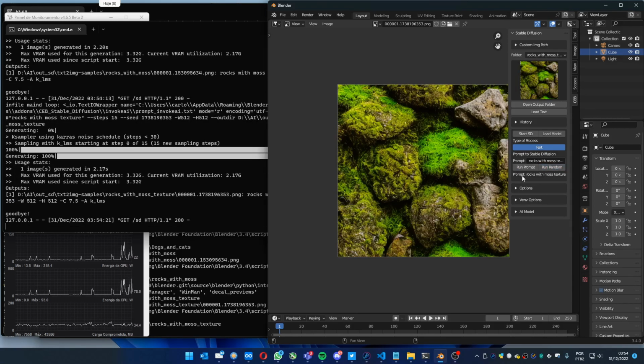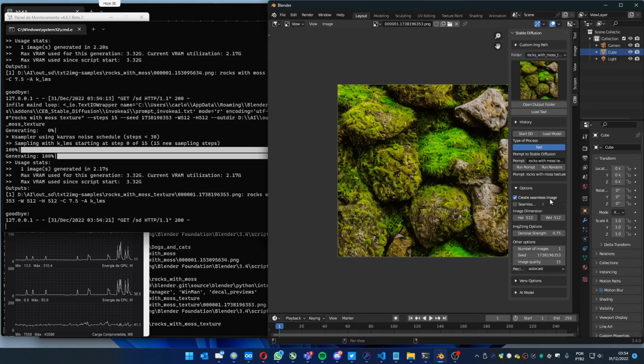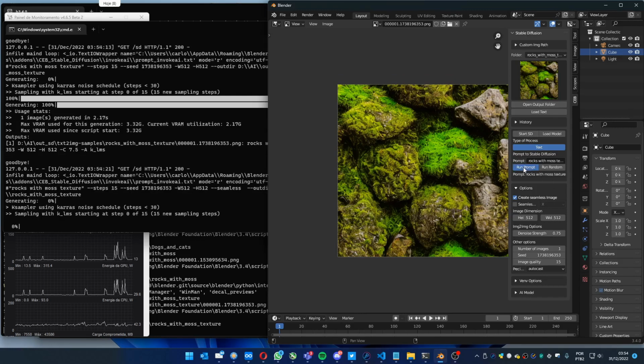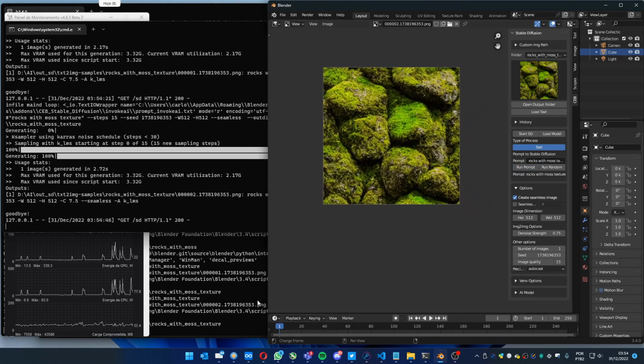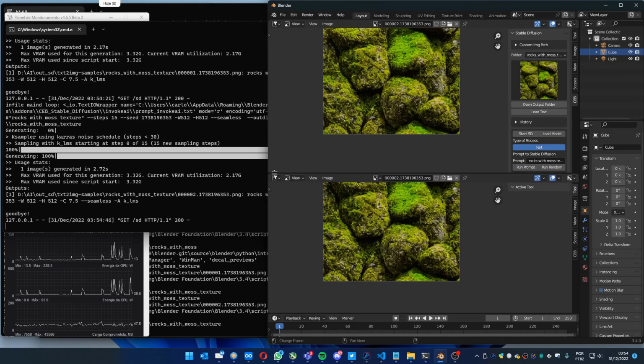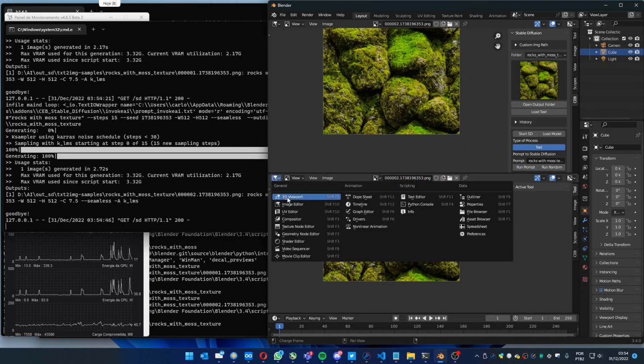And in this version you also have some other interesting options, like the create seamless image. Pressing create seamless image, you will have the seamless happening on both directions, Y and X. And let me run it. I'll keep the same seed, so I'm pressing run prompt. Here you can test if it's really seamless.